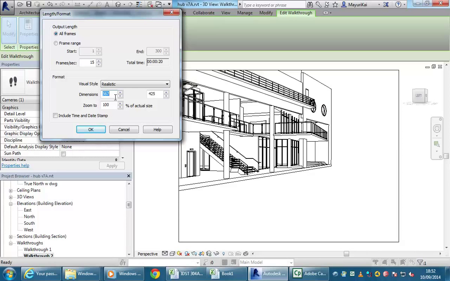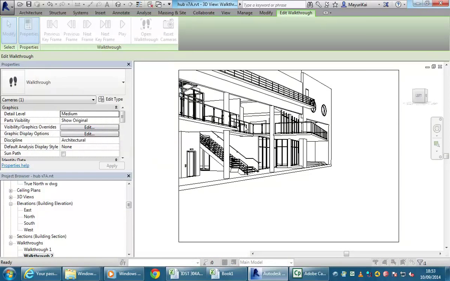So 1920 is a good width. Oops. Don't click on zoom, remember. It'll change this back to the default, so just leave that. So 1920 by 1440, that's okay. And, well, we'll just, okay.